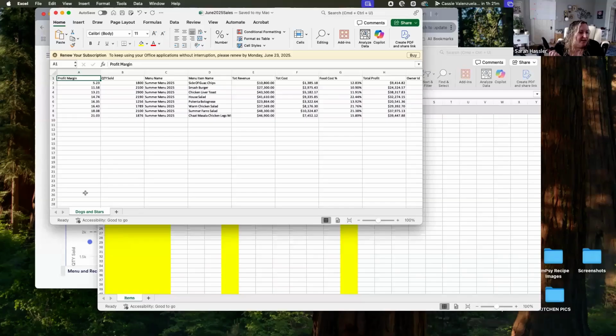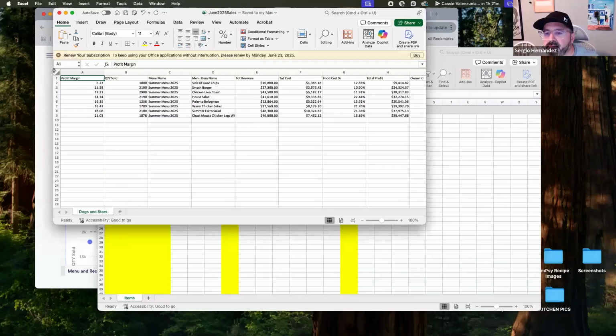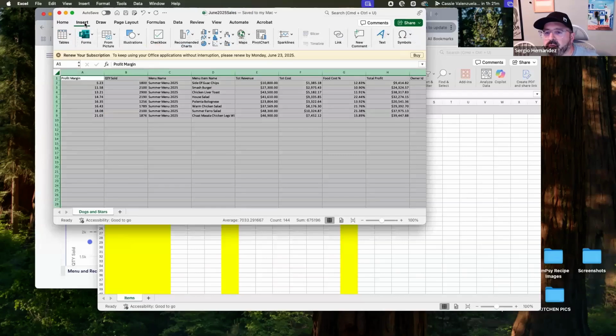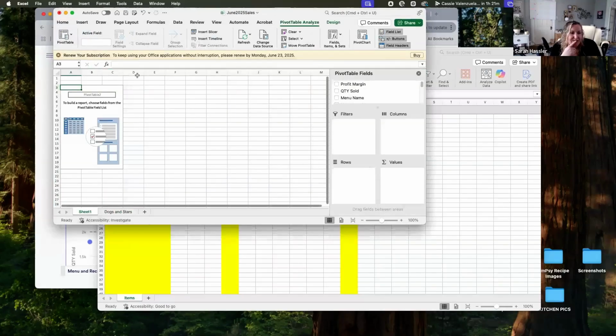Okay, so this is nice, but can you make it prettier? Sure. It's much easier to look at if we do this as a pivot table. So we can insert a pivot table here. You select all and then insert and then pivot table. Oh, okay, this looks scary.